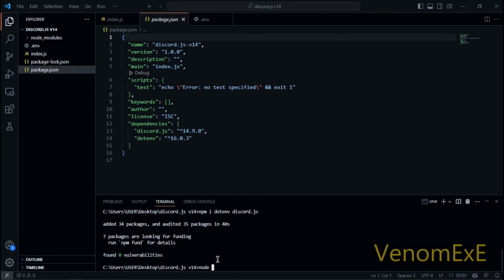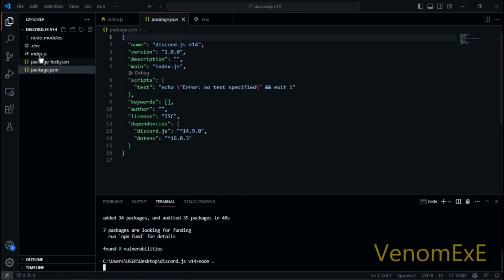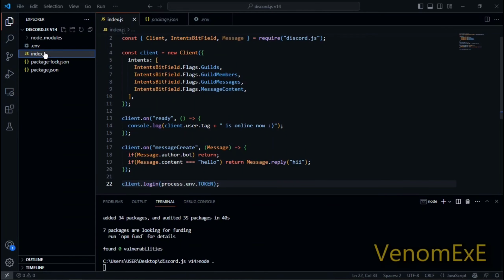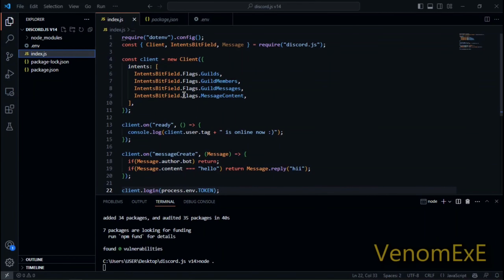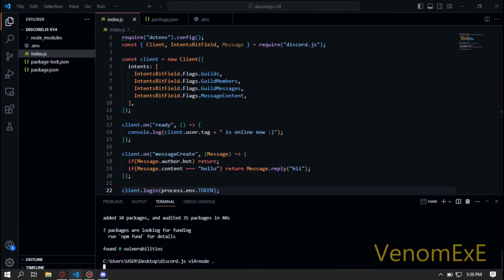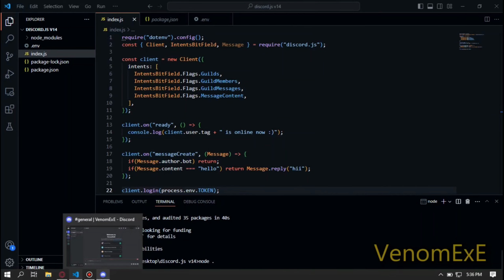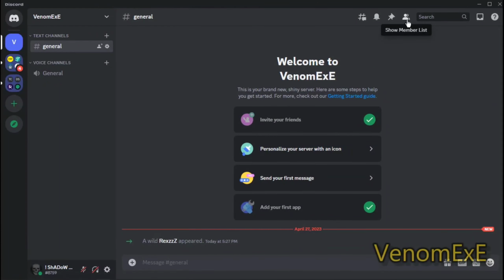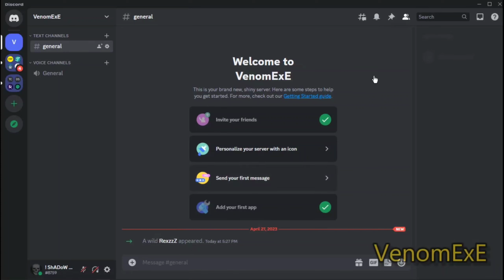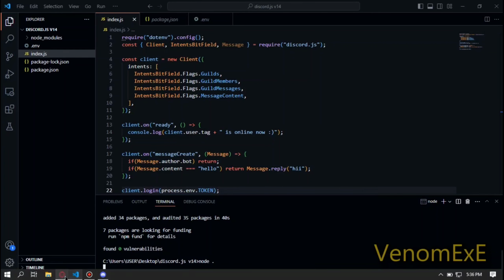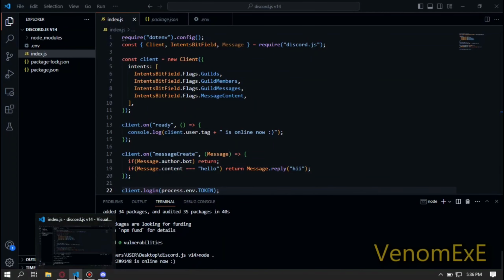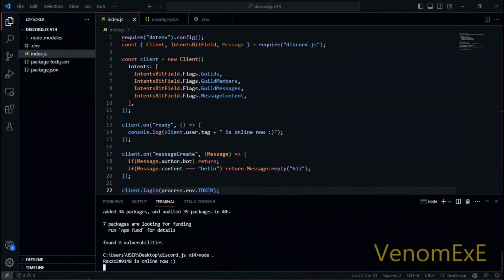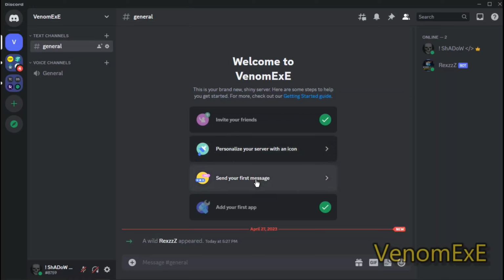We have to do node . and hit enter. So wait till it successfully runs and logs the bot is online now. Let me show you. The bot is offline currently so that you can see when it comes online. Here it is offline. Now wait till it comes online. So here Rex is online now. Now the bot is online, as you can see in the Discord server.